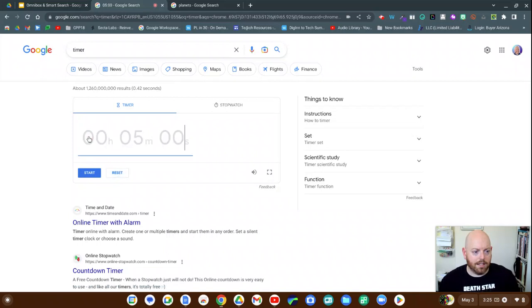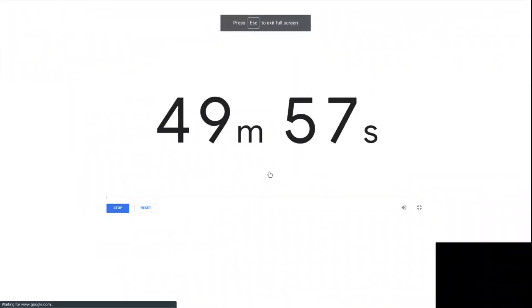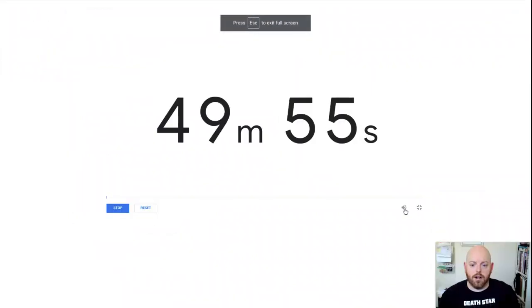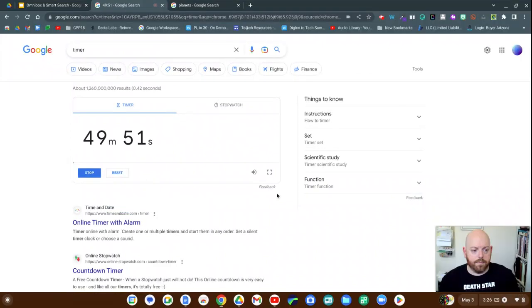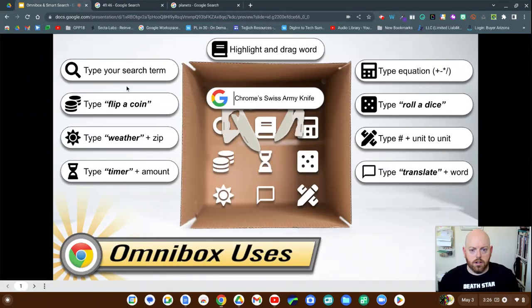But all I have to do is type in, let me just reset here. Let's do 5 or 50 minutes, and I hit start. It's then going to give me that. I can make this a full screen thing if I wanted to. I can turn off the chime when it's done. A couple different options there. So if you use a lot of timers in class, that's a great way to do it. Hit stop there.